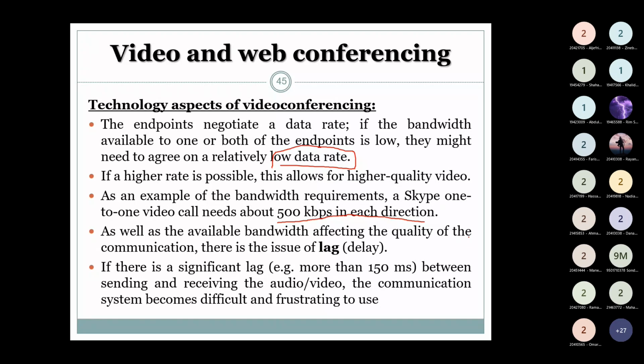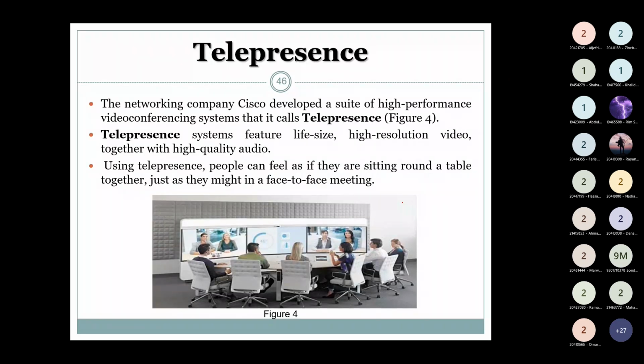Telepresence also. The networking company Cisco developed a suite of high-performance video conferencing systems that is called telepresence. Telepresence systems feature life-size, high-resolution video together with high-quality audio. Using telepresence, people can feel as if they are sitting around the table together, just as they would in a face-to-face meeting. So it is a very good tool of communication.